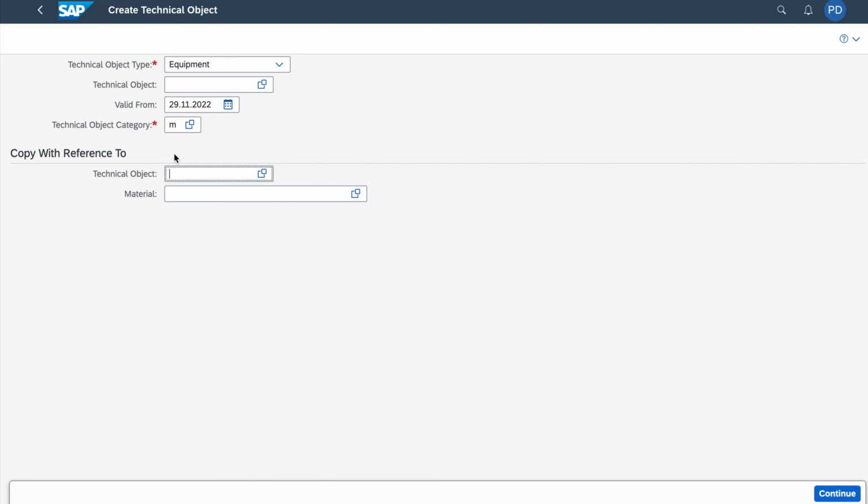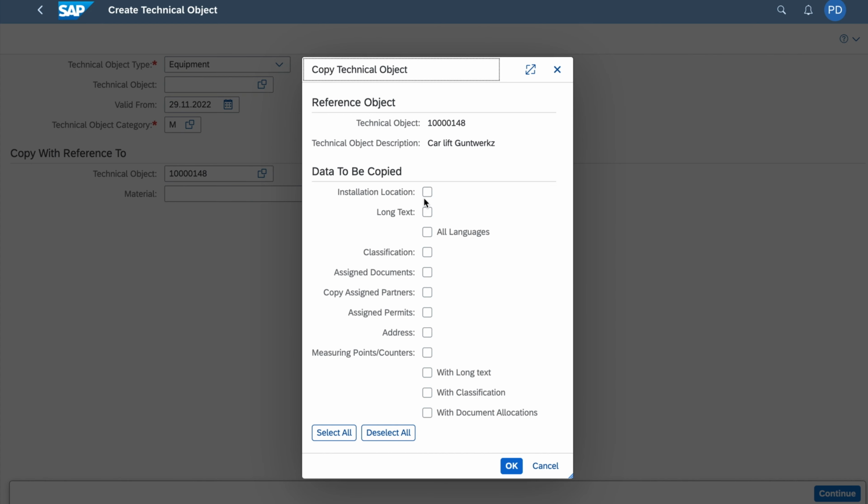We have already created a car lift in the system, right? But actually in the facility we have 2 car lifts. So I will use this fact and I will create the second equipment, so I don't have to start from scratch. I can enter the reference, which is the previous car lift that I created. I will click continue. Then I'm asked what I want to copy. I will just select everything because all the things that we entered are also relevant for the second car lift.